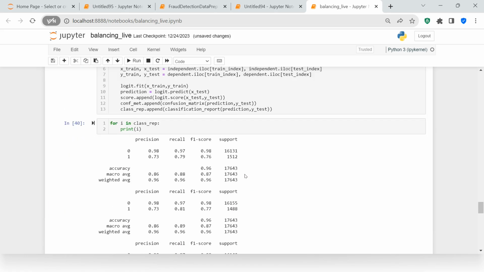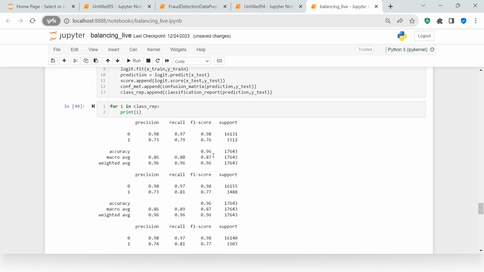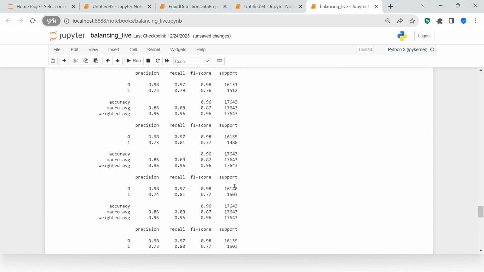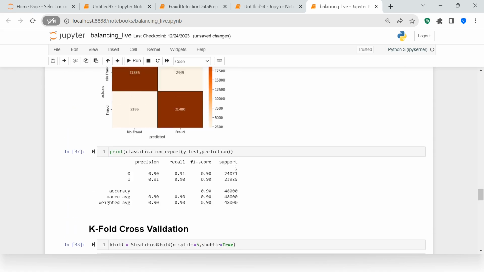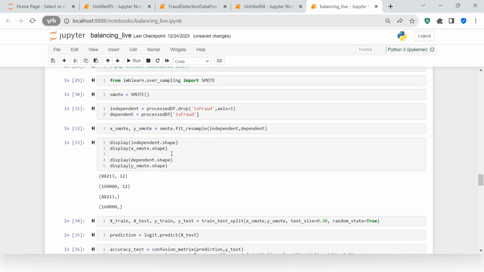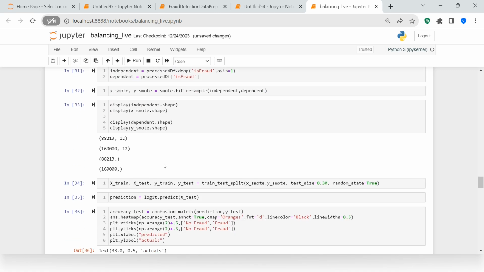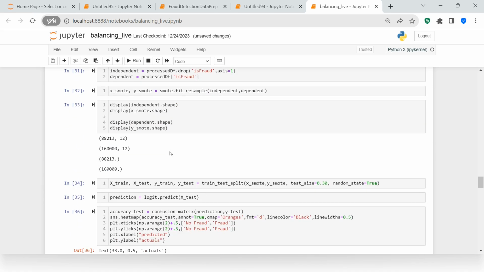For example, k-fold cross validation, I'm not going to save this because I'm not willing to use it further. It was giving me an F1 score of 77 only, right? So I will put it on hold. I will not use this as of now. I will use this one, where I trained a logistic regression model on SMOTE balanced data, balanced with SMOTE, right?